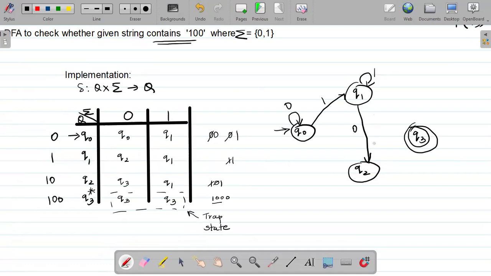Then we go to Q2 state. Q2 on getting 0, we go to Q3. And Q2 on getting 1, we go to Q1. Then Q3 on getting 0 or 1 as the input, we stay in the same state. Now we'll see an example through which it will be more clear.